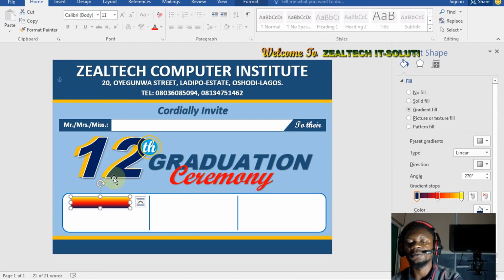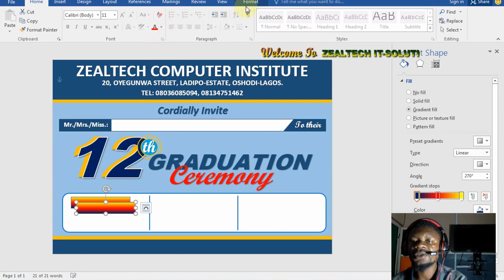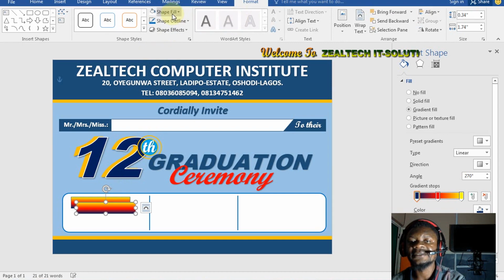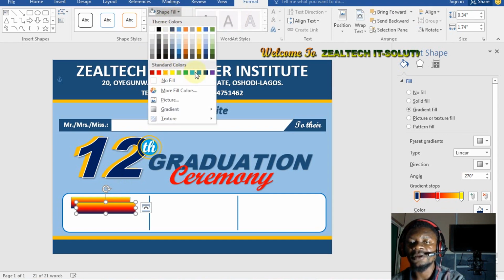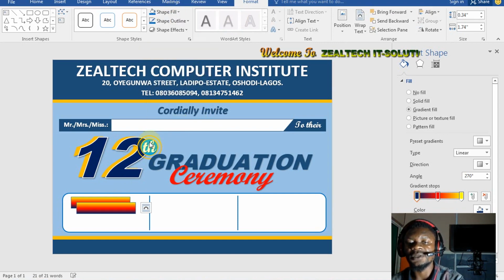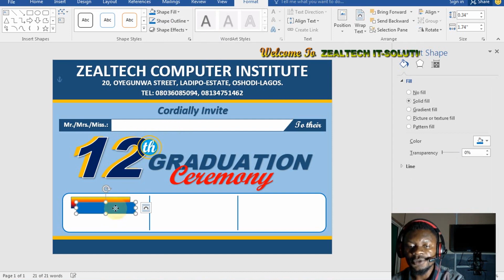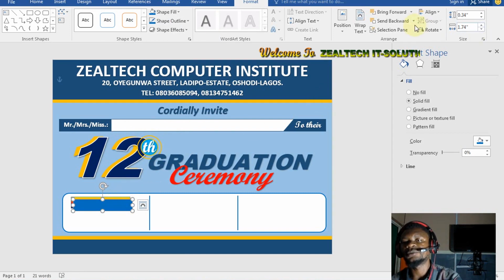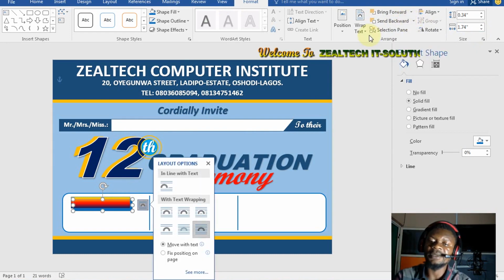So with this, I will duplicate it, Ctrl C, or Ctrl D, or you say Ctrl C, Ctrl V. So let's just go to format, shape fill, and apply color blue there. So I don't want another color than color blue. So I will send it to back. I just want it to serve as shadow. So how do I send to back? Come to this place under format menu, come to send backward, then you can just send it backward. It's okay at the backward.